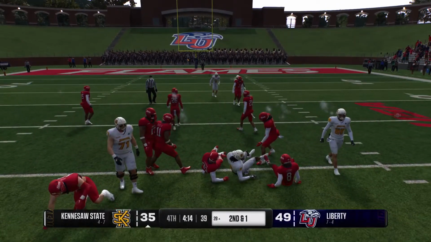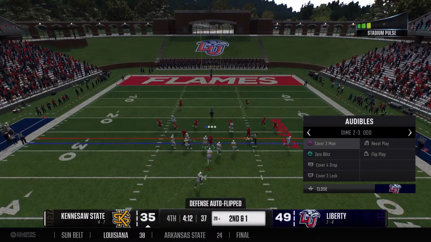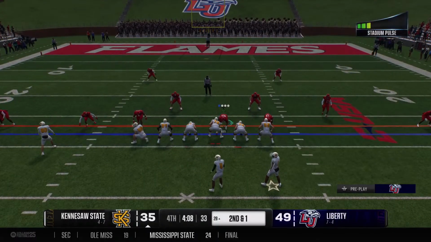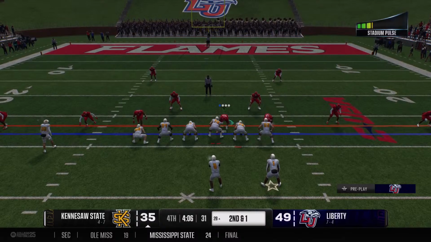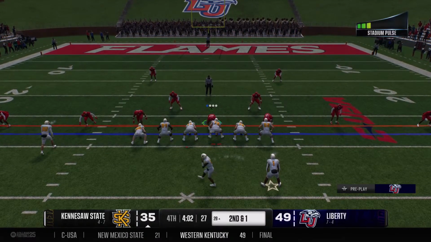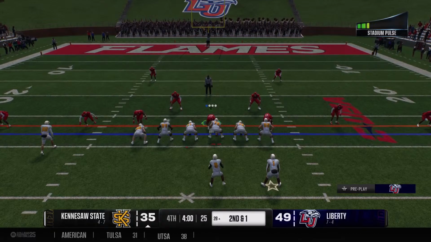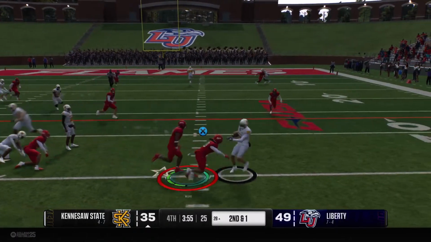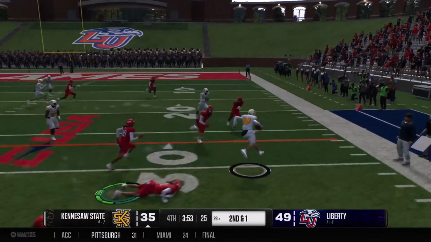After the pickup of 9, it's 2nd and 1. Kennesaw State right back to work. It's pretty amazing at this point of the game. They're still in a position to win. Not everything has gone right for them up to this point, but with a couple minutes left on the clock, if they can get a touchdown here, get a stop, and then get another score, they win. But they've got to start being aggressive and taking shots.